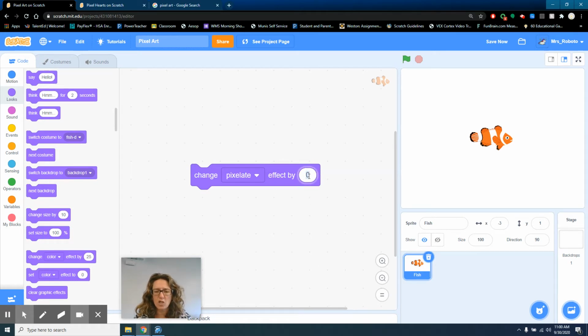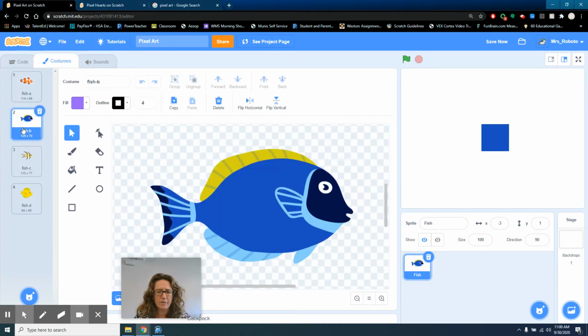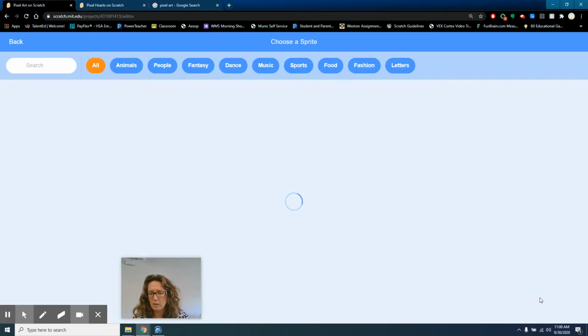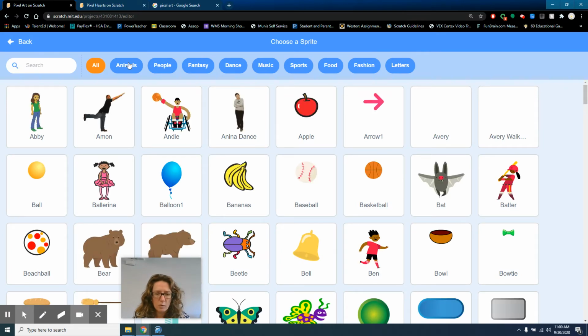But let's say we change that pixelate effect to 60, and then I click on this block. What happens? Oh, wow. We can click it again and see what happens. My goodness, it practically disappears if you keep clicking it. That's kind of interesting. Let's take a look at another costume he's got. There's Fish B. We can go to Code, Change Pixelate Effect, and he would just look like a blue blob. So I'm going to X out of that and choose a new animal.